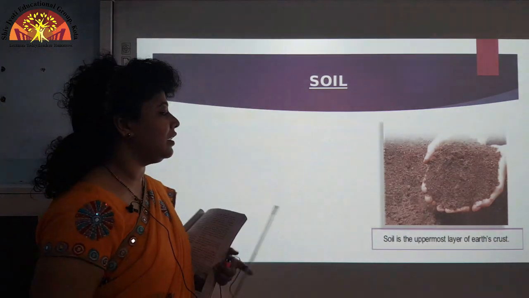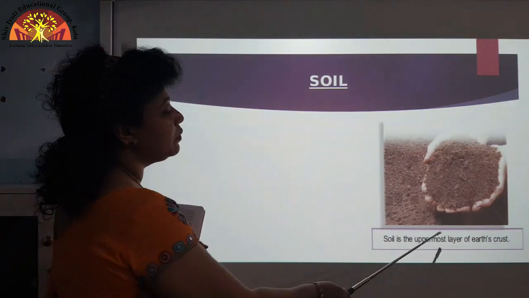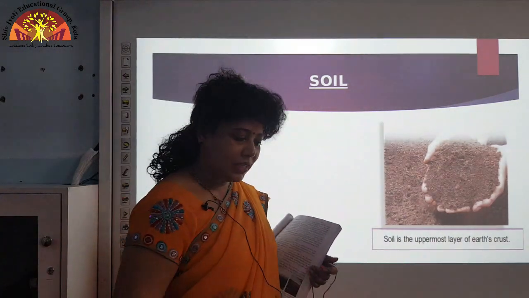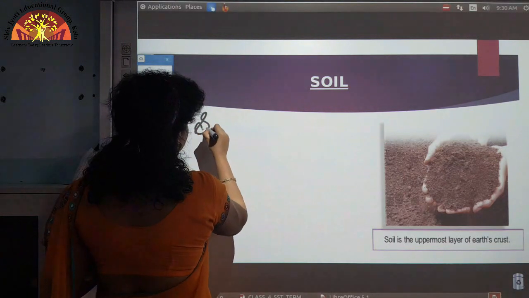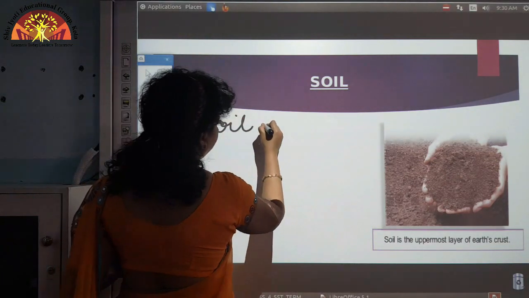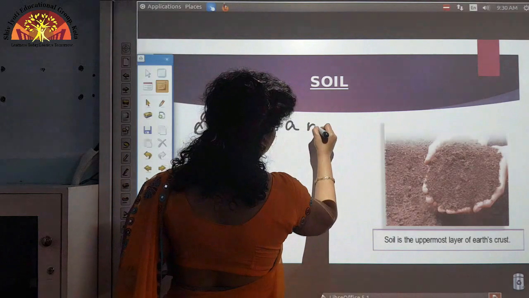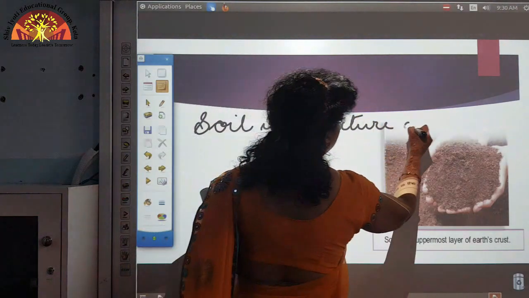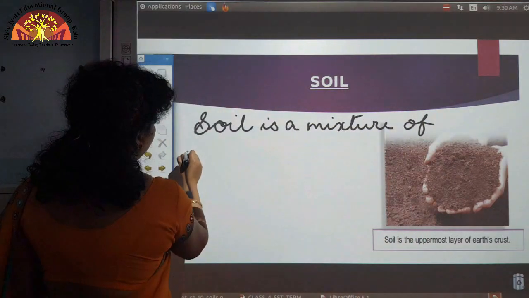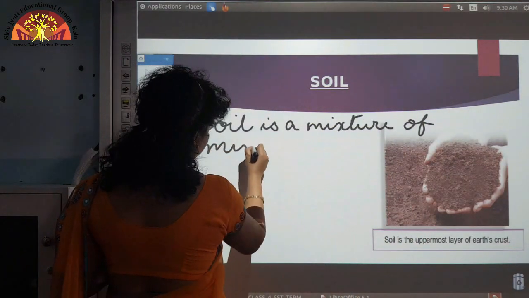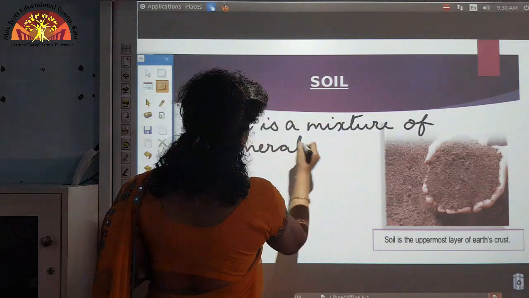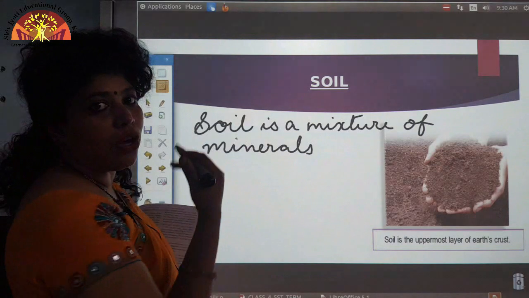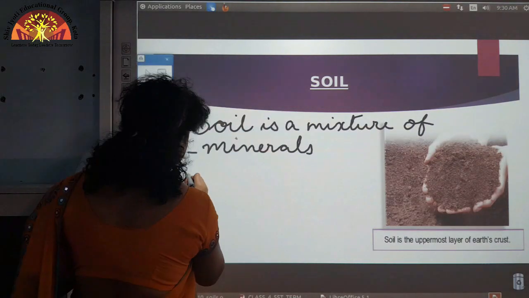What is soil, children? Soil is the uppermost fertile layer of the earth's crust or the earth's surface. The soil is a mixture of minerals. You find various minerals like aluminium, iron, copper in soil. So, soil is a mixture of minerals.